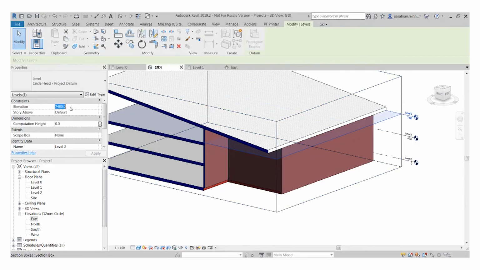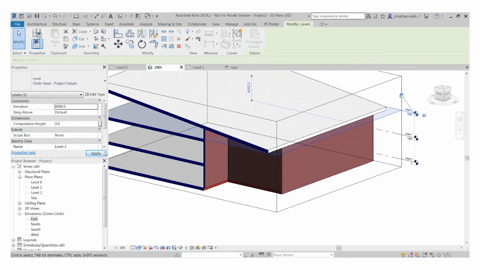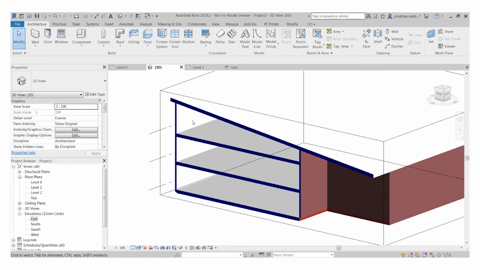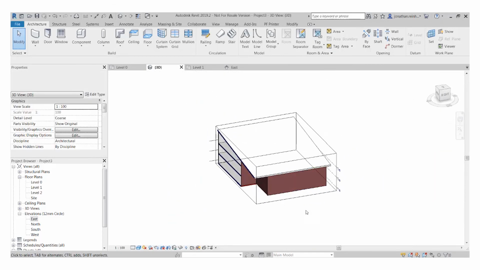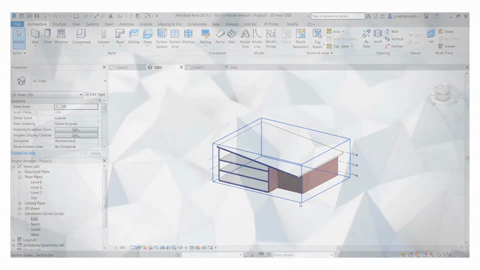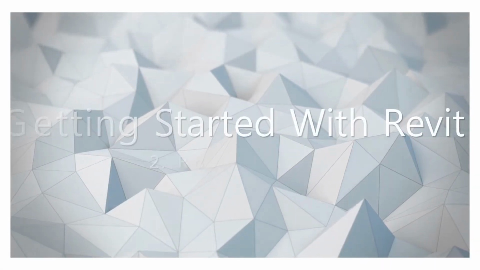I might actually change this one. I'm going to increase this level. I'm going to change that up to 8 meters. Let's change that to elevation 8 meters, and you can see that changes the level, but the floor has also moved with it as well. So in the next video I'm going to run through adding a bit more detail into that as well.